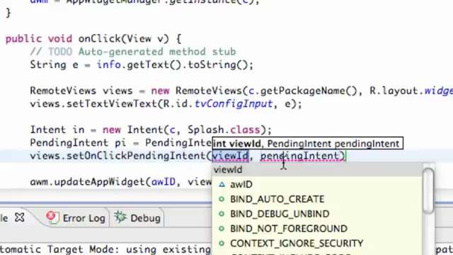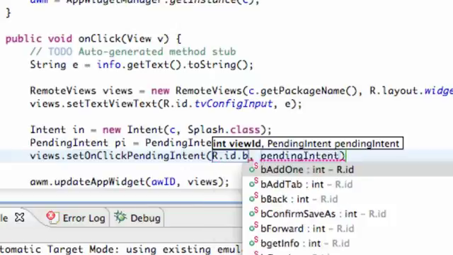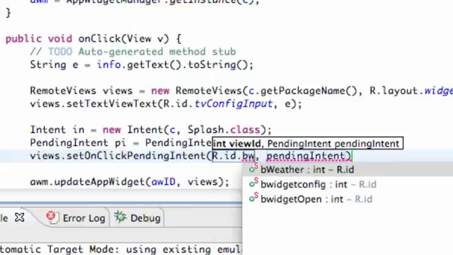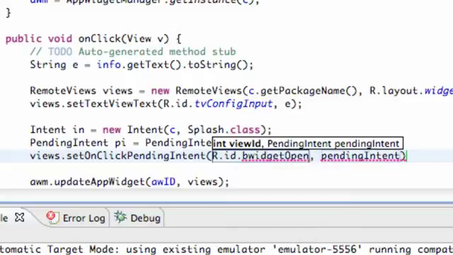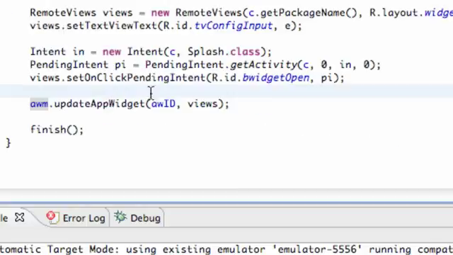And then all we have to do is refer to our button within our widget layout. So we're just going to say R.id.button, widget open is what we called that reference. And we need to pass in the pending intent, which we set up here called PI. And there we go.